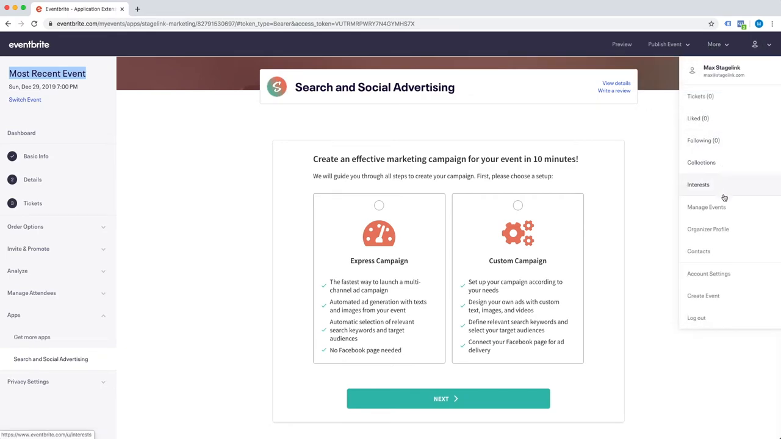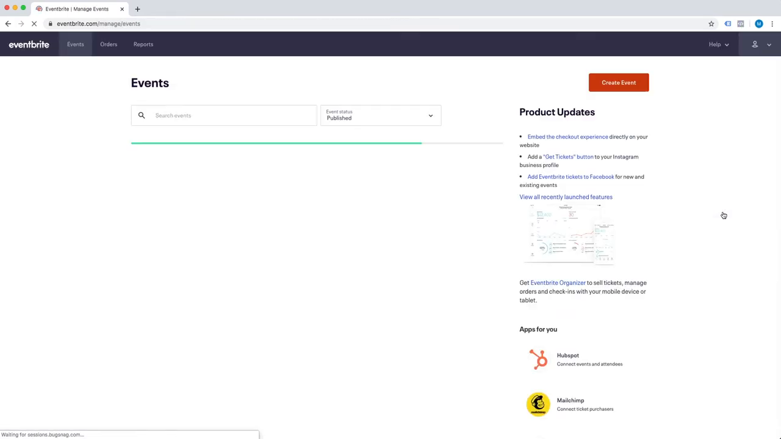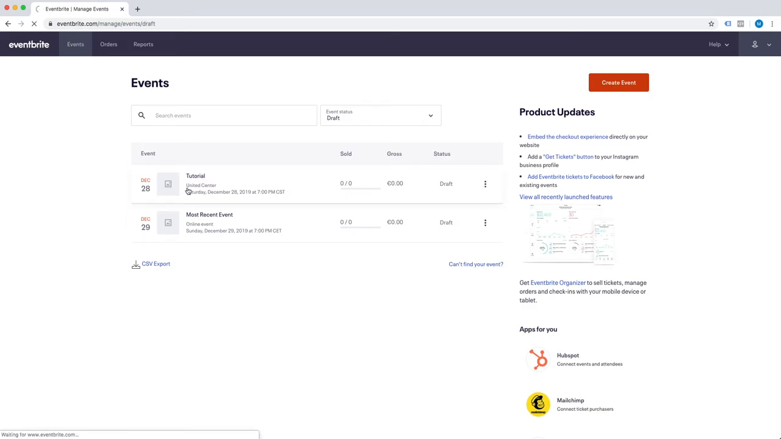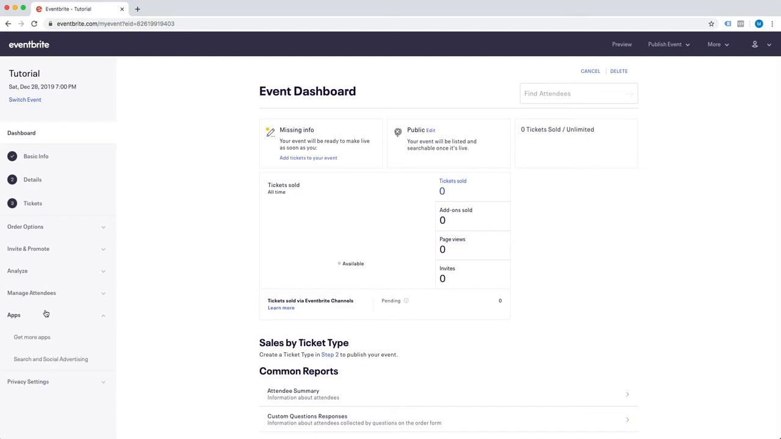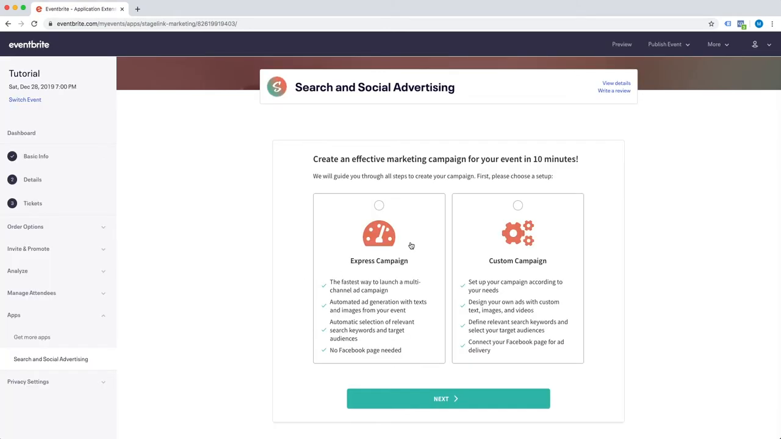If you want to deploy the app for another event, you have to navigate to Manage Events. Select the respective event and then Search and Social Advertising from the app's subcategory on the left side within the event dashboard. In order to get started with setting up your campaign, you'll have to choose between one of the two setup options, Express and Custom.